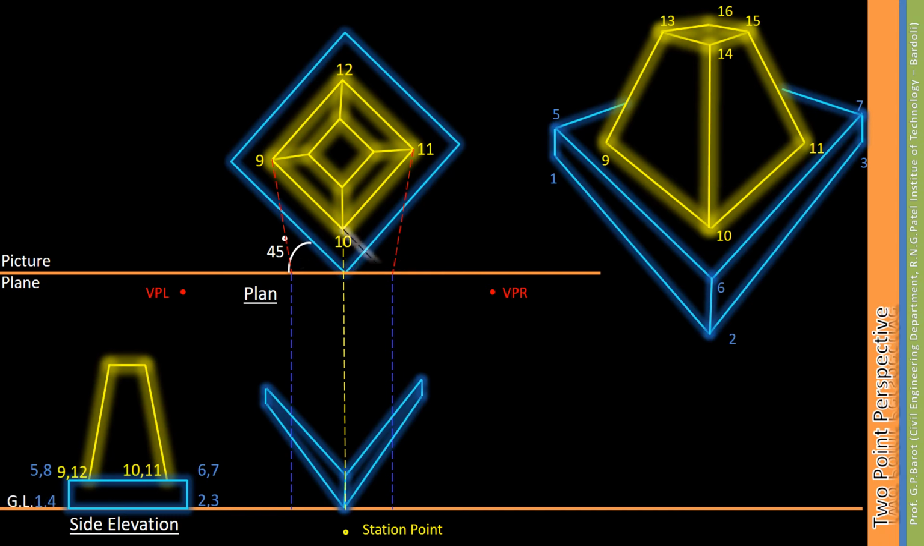Extend line 9-10 in the plan up to the picture plane. Vertically drop down baseline 2 on the ground line. Extend the reference heights of points 9, 10, 11 and 12 up to baseline 2. Draw rays from the new extended reference heights on baseline 2 to the VPL.